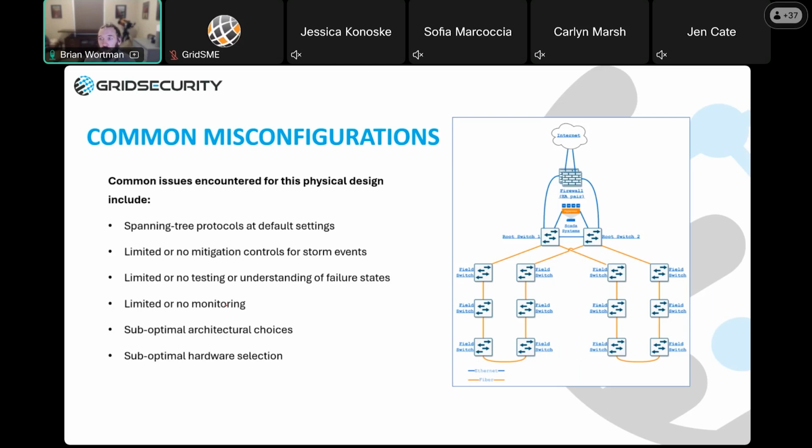Limited or no monitoring. So it can be very difficult to discover broadcast storms before they actually start causing equipment to lock up. If you're not doing some type of monitoring, usually your first indication of a broadcast storm is going to be things going offline.